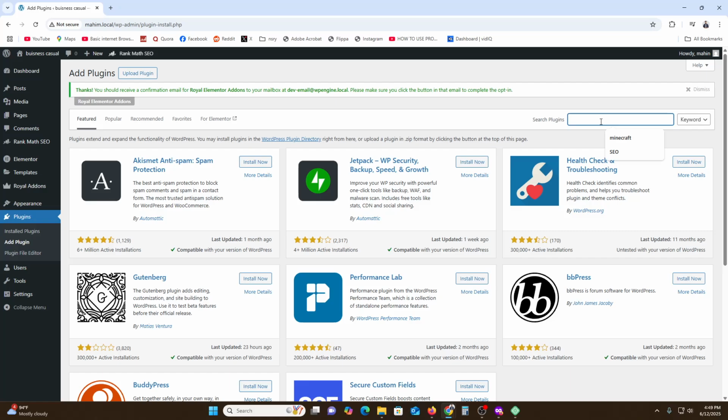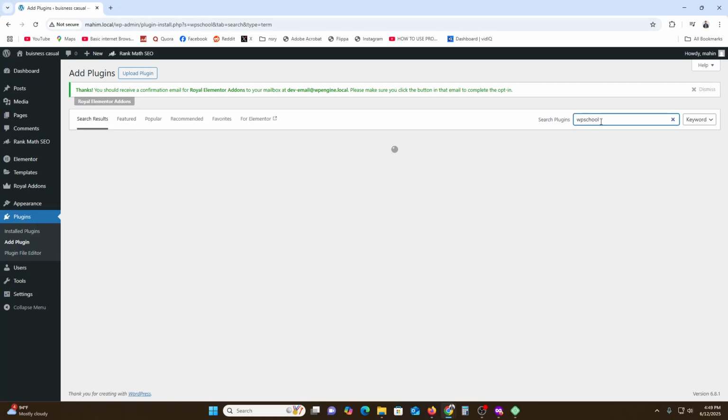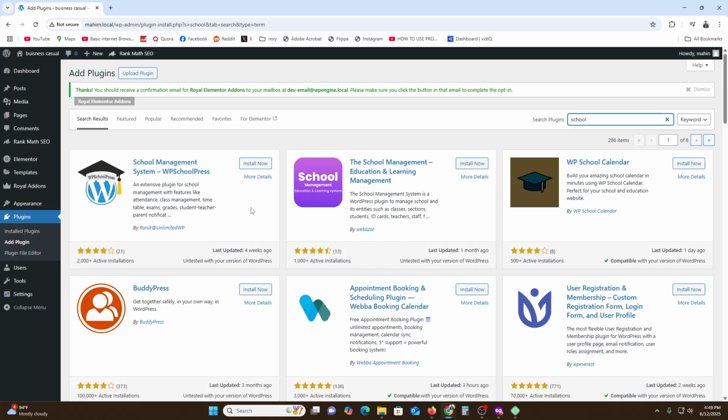So I'm going to search, that will be WP School, and let's hit the enter button and wait a bit. So there's no plugin yet, so let's search for school. I hope now we will get a couple of options. Here you can see this first one called School Management System, WP School.